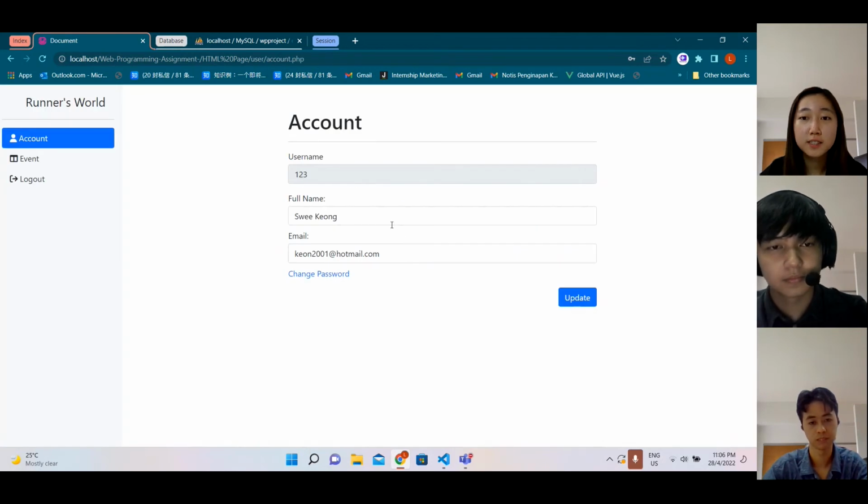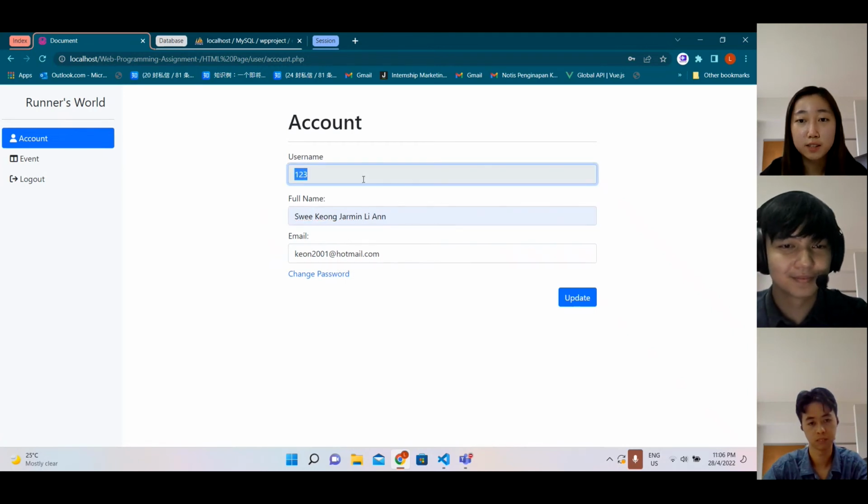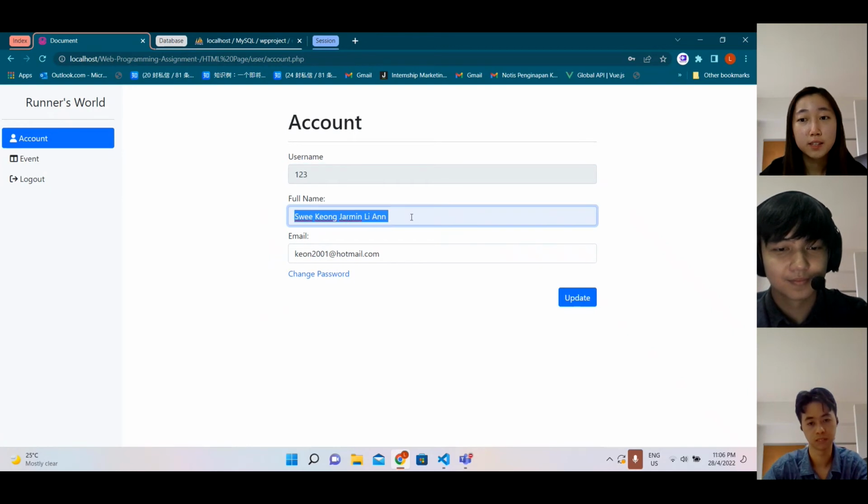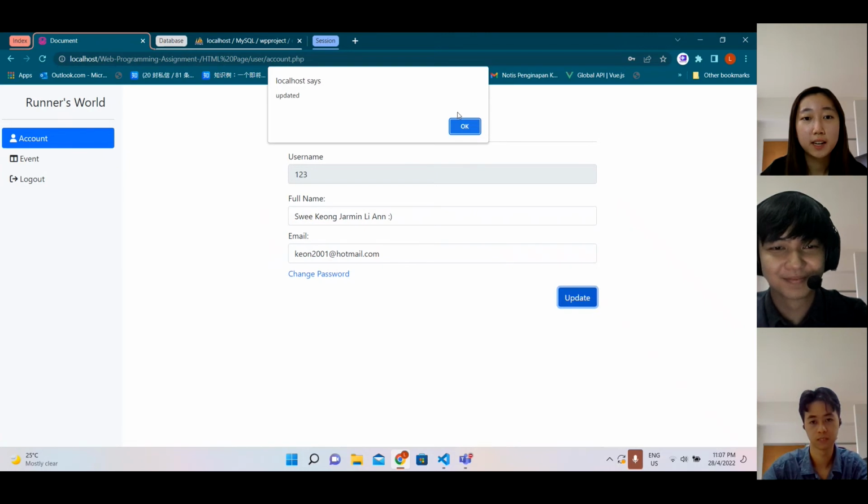Okay, so this is the admin dashboard, and there are three components in the start menu bar, which are account, event, and logout. And in account, the username input is grayed out because it is set to read only, and the user cannot change it. For full name and email address, the user can actually edit it. So let's just edit something and we click update.